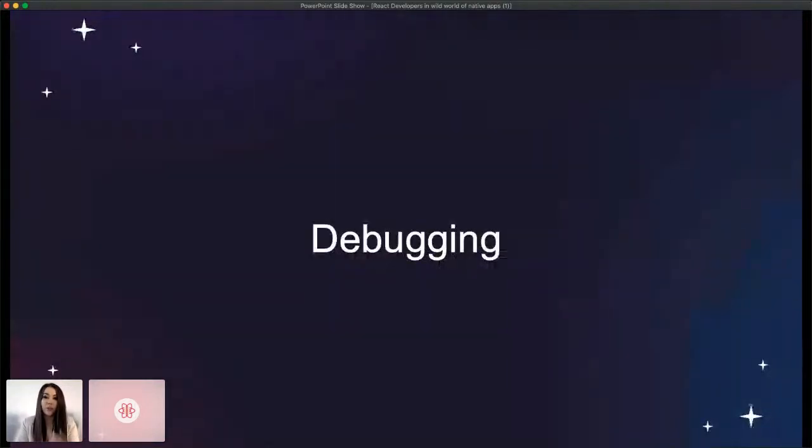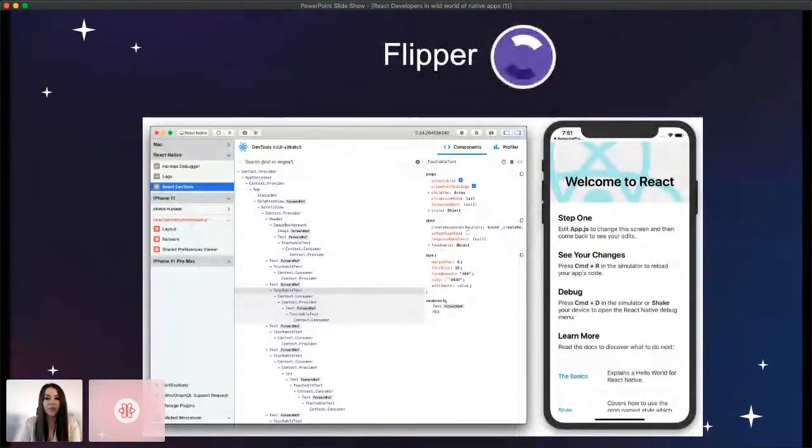So the next thing I want to talk about is debugging. For debugging, you can use the Chrome developer tools. So if you're debugging in Chrome as a web developer, that's the same. But I want to mention something that is really great for debugging React Native applications, and that is Flipper.